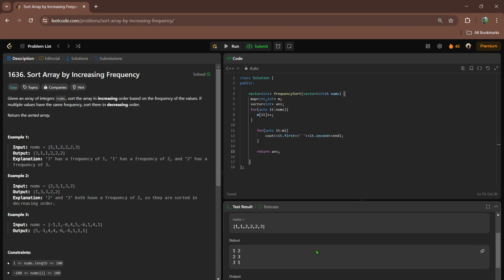Yes, as you can see here, element 1 is having frequency 2, element 2 is having frequency 3, and element 3 is having frequency 1. Okay. So now we will be using another map, and it is of int and vector of int, and we are going to name it mappy, or whatever you can pronounce.